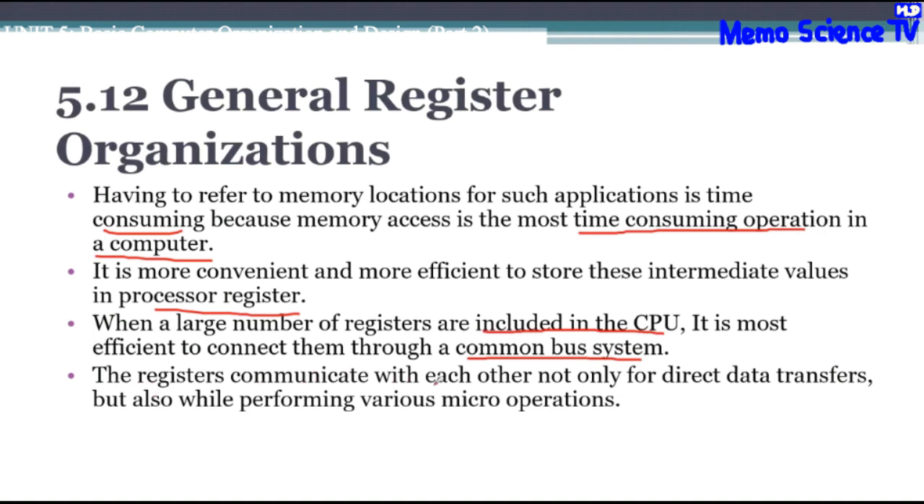The registers communicate with each other not only for direct data transfers, but also while performing various microoperations.